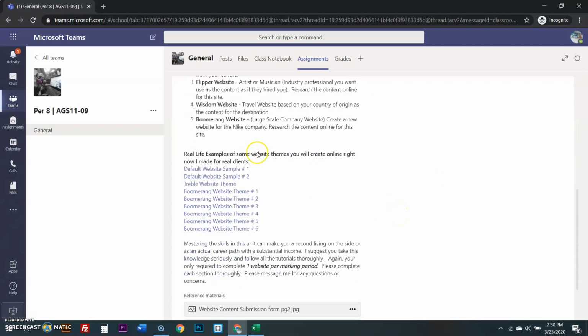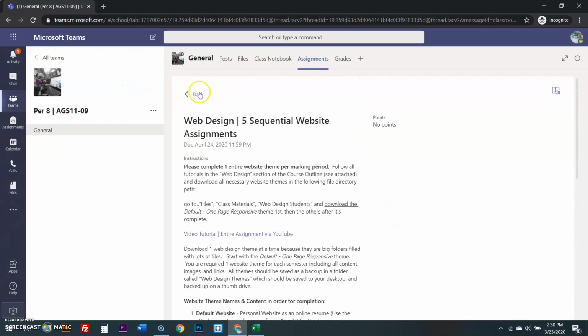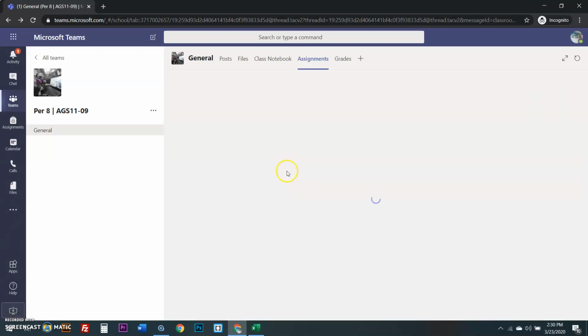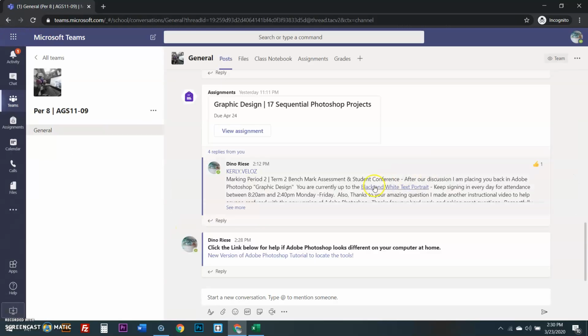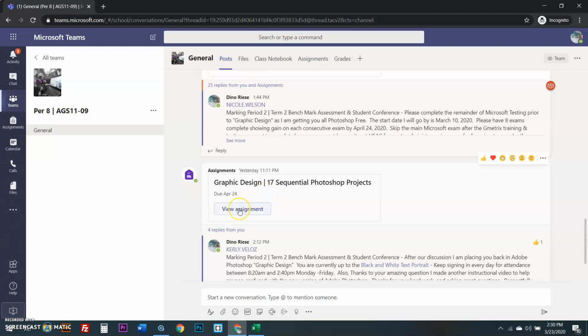It's going to tell you what the assignment is, all right? With that said, you can go back, and we'll go back again. When I go into your regular assignment threads, let me go back again, sorry. When you're in your assignments now, you're going to be able to see the assignment. Click to view the assignment just as you did.